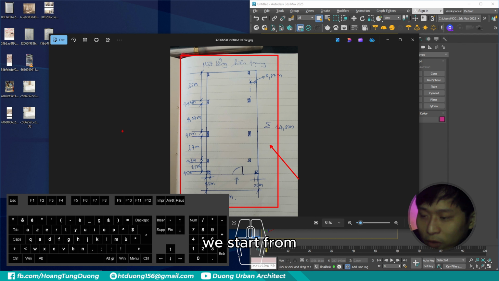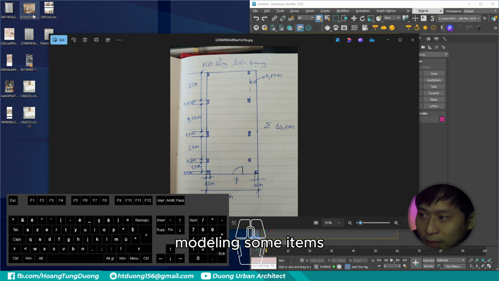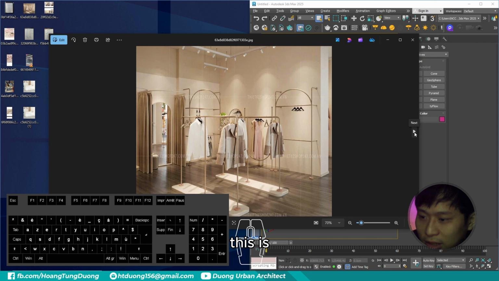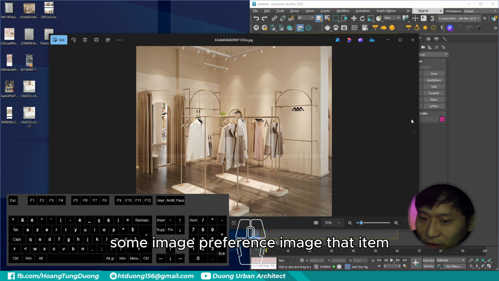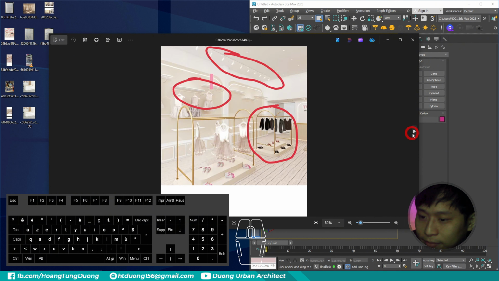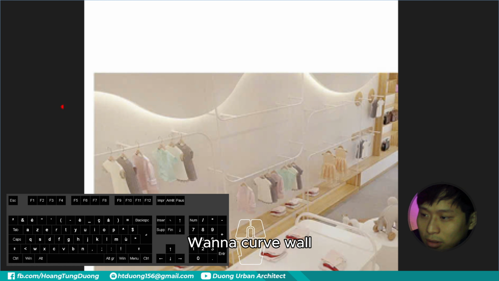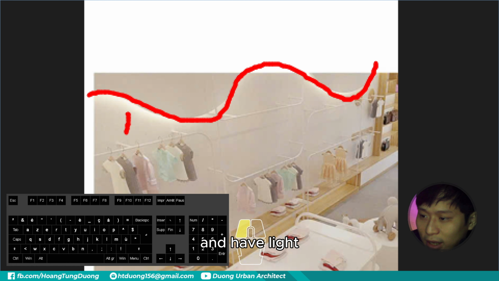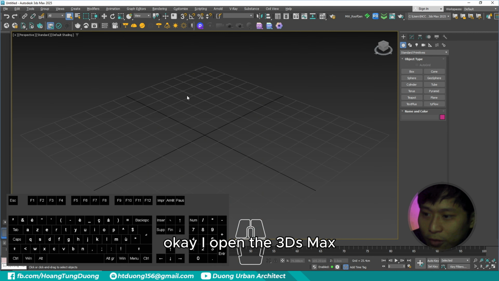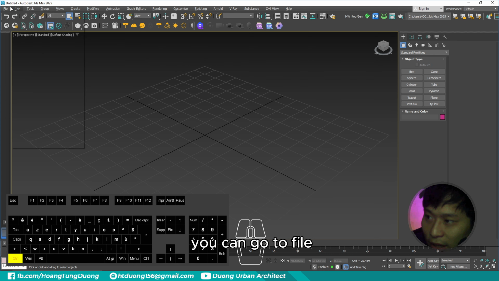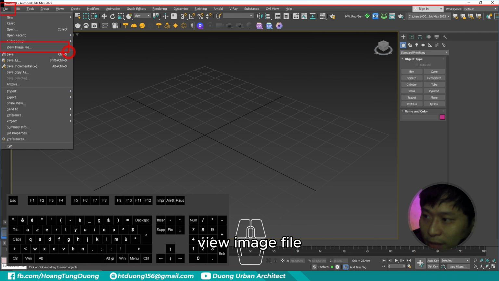We start from the wall, ceiling, and floor plan, and then we model some items. This is a reference image of the items. My client wants a curved wall and lights. Okay, I open 3ds Max with the screen. You can go to File, View Image File.